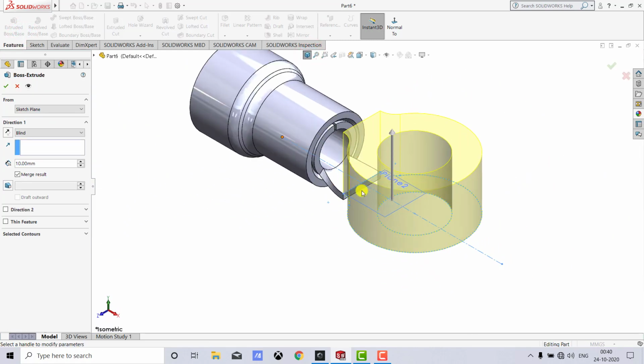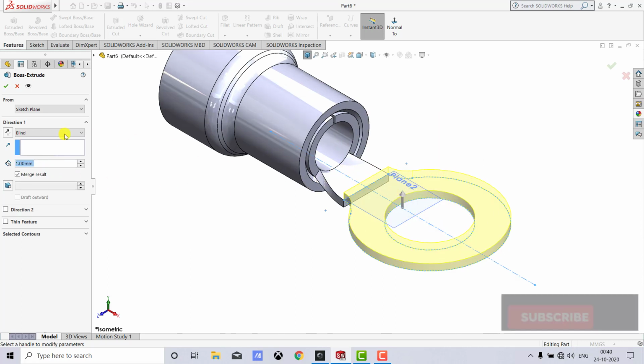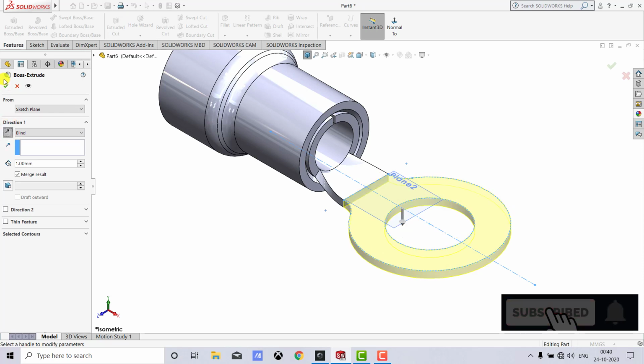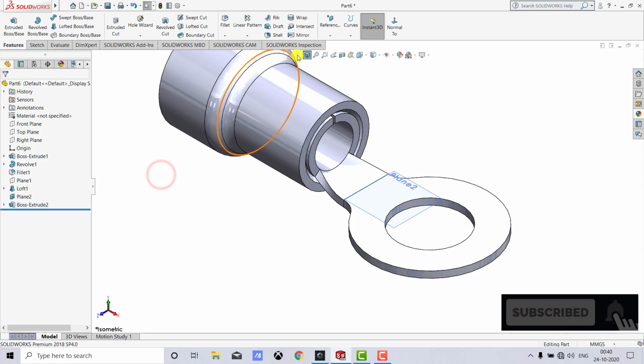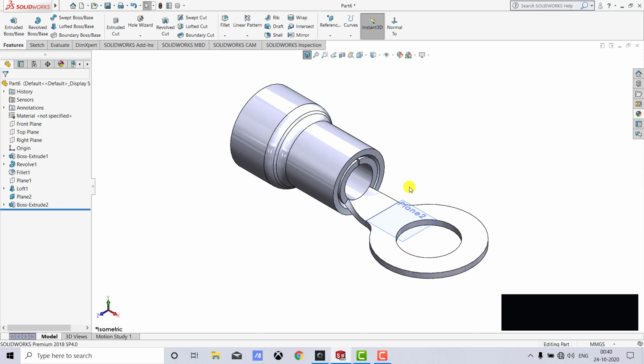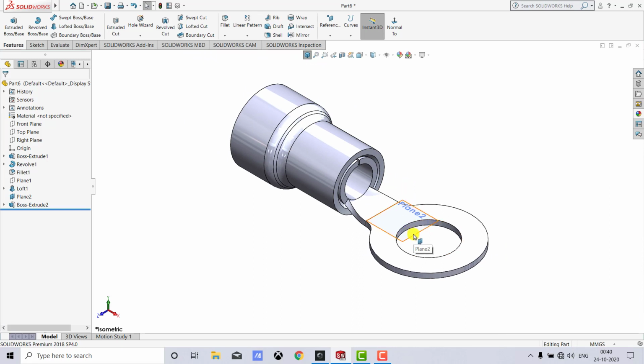Now we have to extrude it for 1 mm, so we'll enter 1 mm, and here also we have to reverse the direction, so we'll reverse the direction, and okay. Now you can see that our part is completed. Now we'll right click on this plane and hide it.